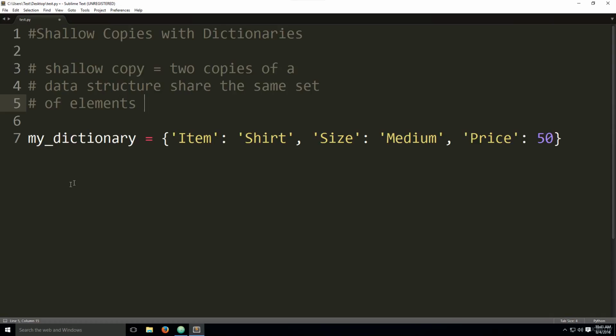All right, shallow copy. We're going to use dictionaries for this example. So here we go. We have my dictionary, which we made with item: shirt, size, and price. If we, for example, make a new dictionary called my dictionary 1 equals my dictionary, this is basically just copying it. Since they share the same elements in memory, any changes that occur to this dictionary occur in this dictionary as well.